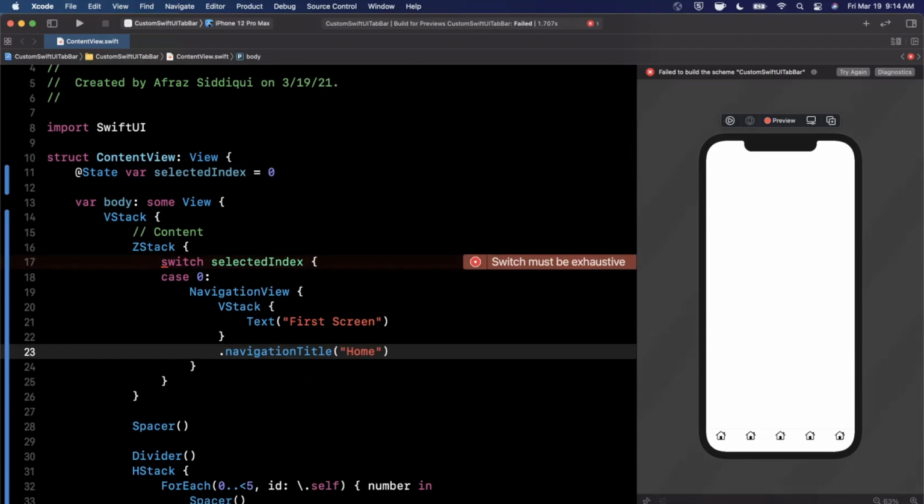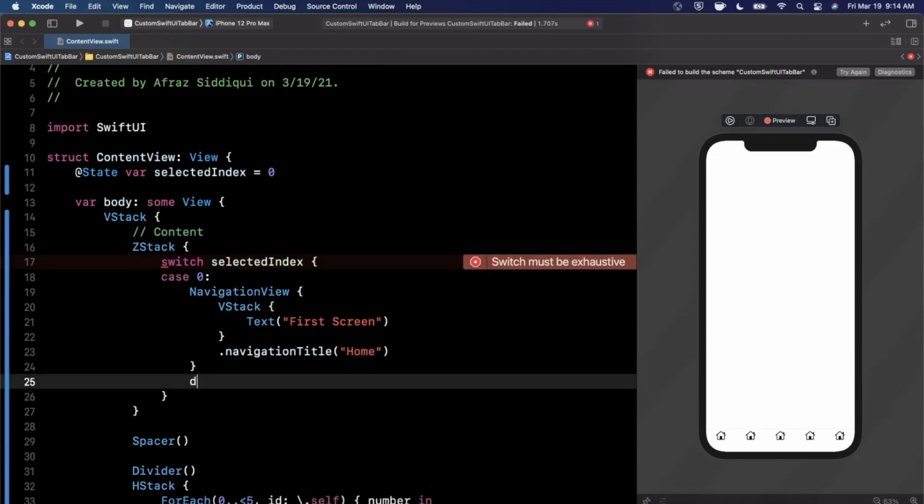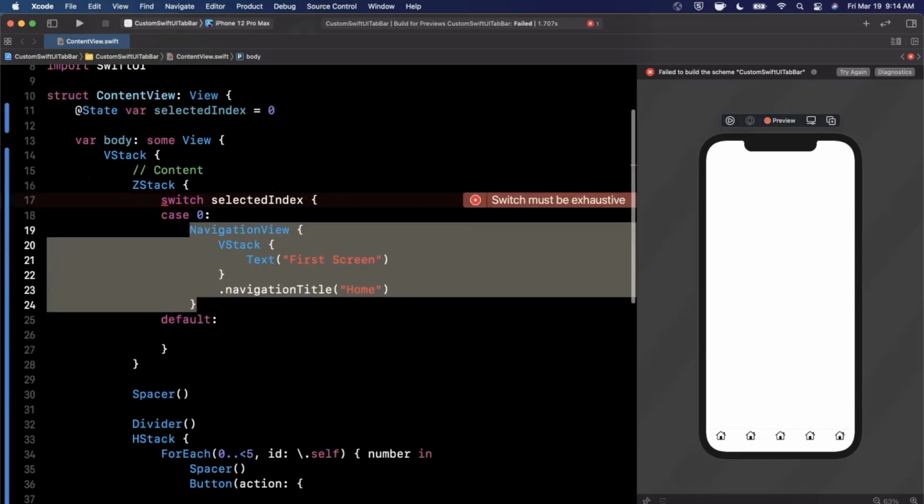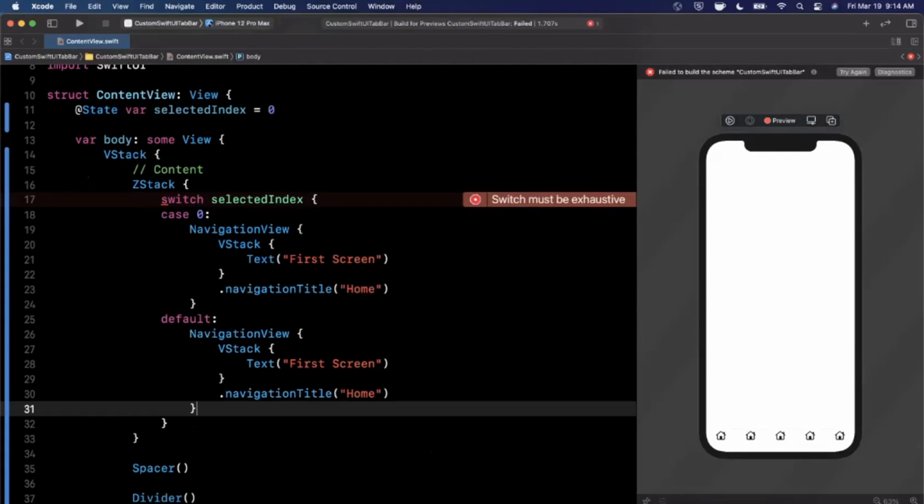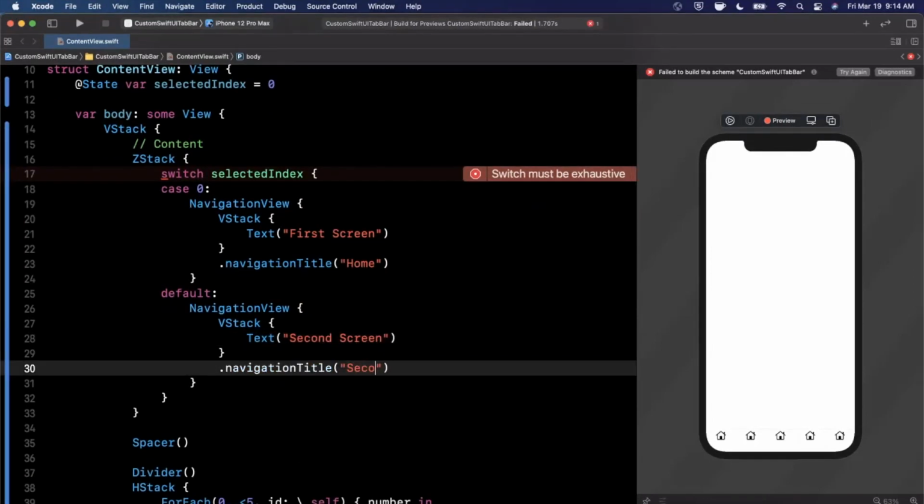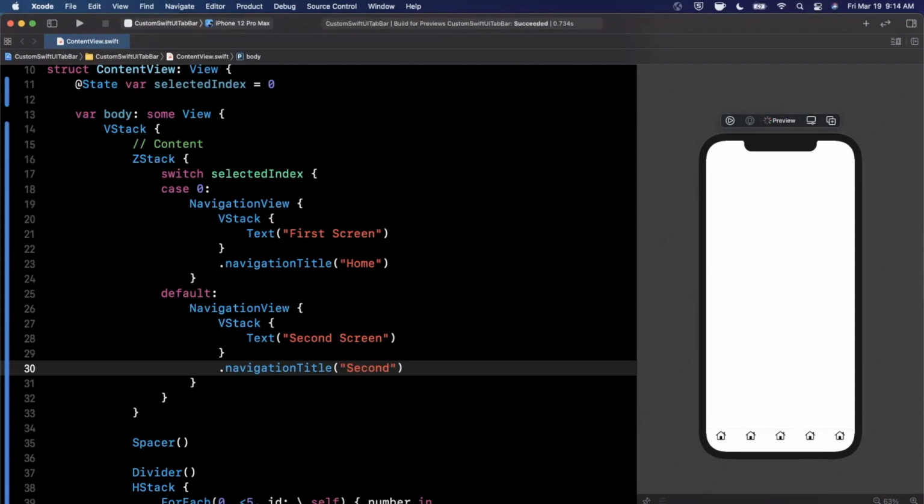So we do have an issue here. It's yelling at us about our switch statement needing to be exhaustive. So what I'm going to do is add a default here. And I'll copy that NavigationView. And here I'm going to say this is Second. We can call the title on this one Second as well. Go ahead and hit Command B and everything should now hopefully be compiling. We'll hit try again and we should see Home here.